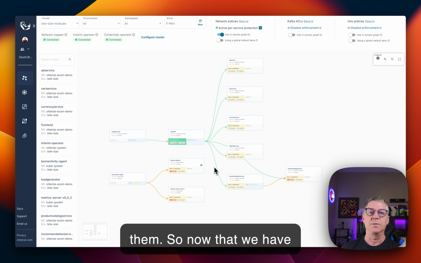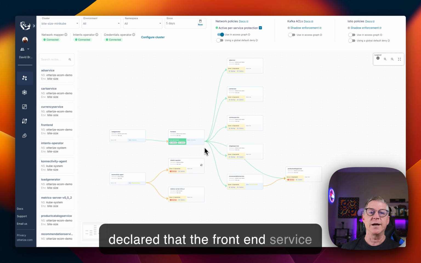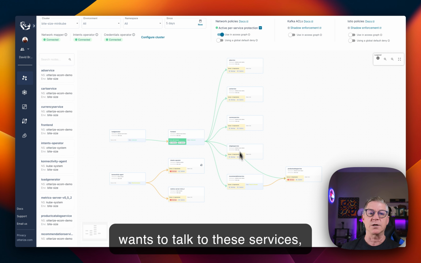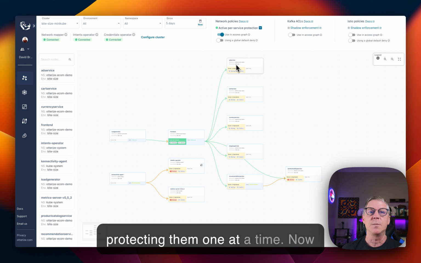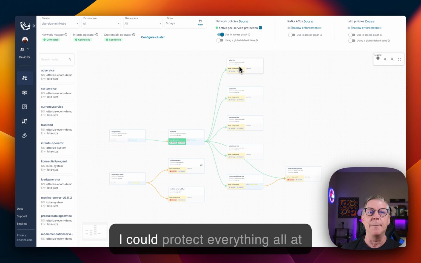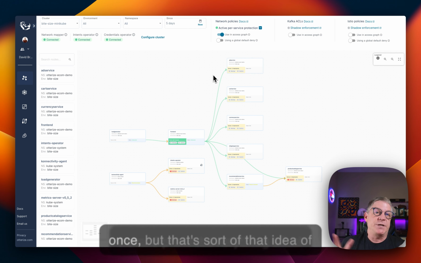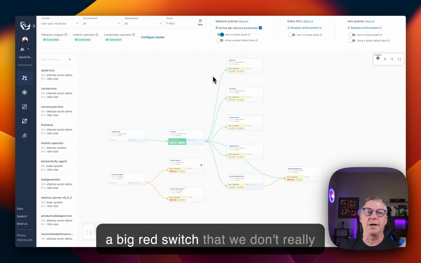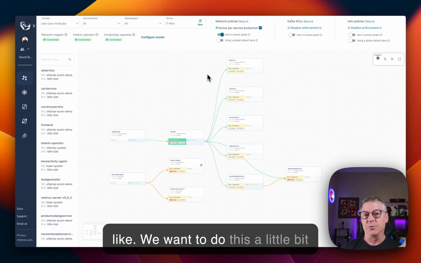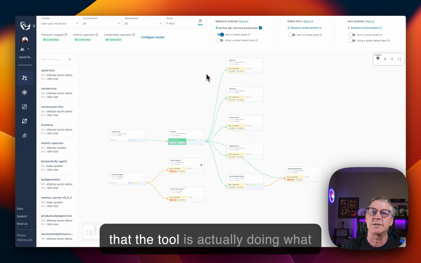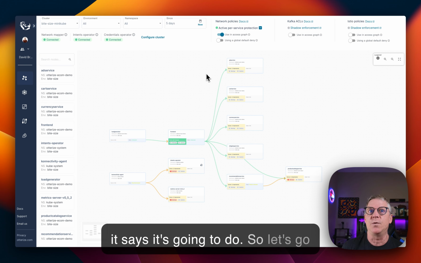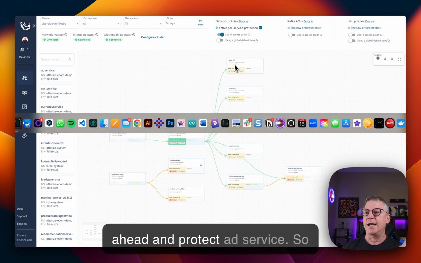Right. So now that we have declared that the front end service wants to talk to these services, intends to talk to those services, I can go ahead and start protecting them one at a time. Now I could protect everything all at once, but that's that idea of a big red switch that we don't really like, right? We want to do this a little bit at a time. We want to build trust that the tool is actually doing what it says it's going to do. So let's go ahead and protect add service.